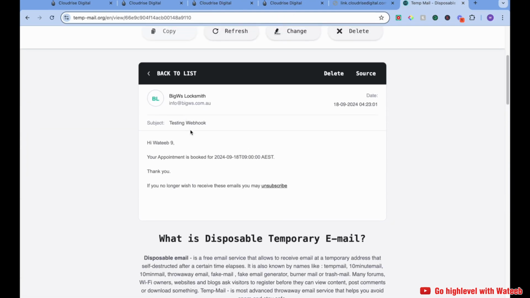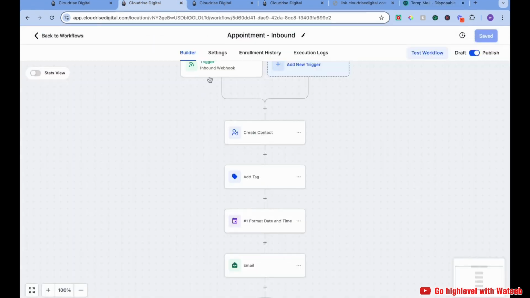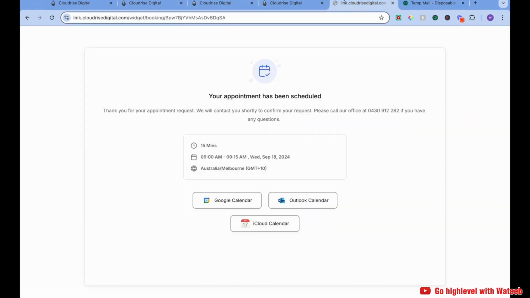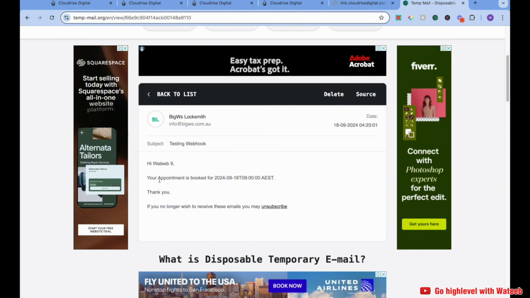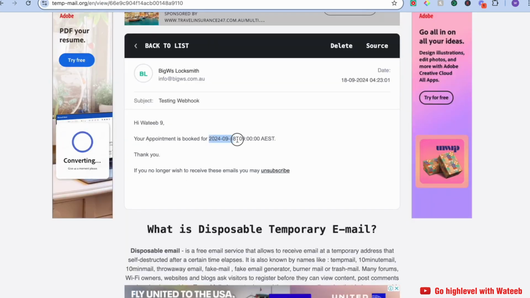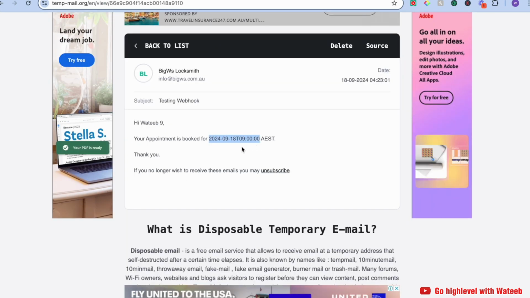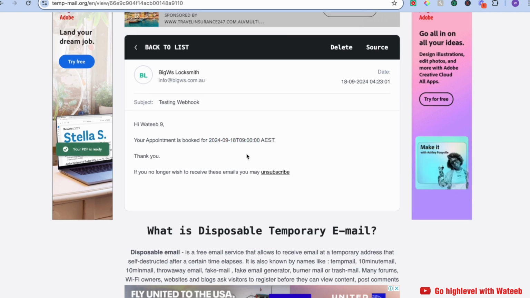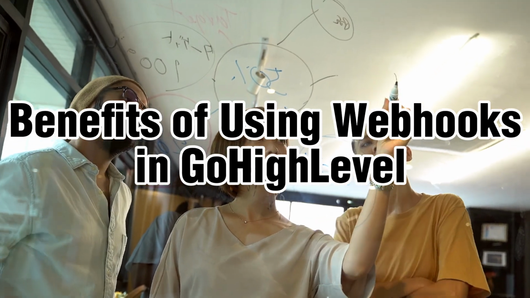And here it is, guys. So we received that email from Big W's locksmith account. So I hope it makes sense. Your appointment is confirmed for Australian Eastern Standard Time. So as you can see, this is ISO 8601 time format that I wanted to change, but actually it did not change.